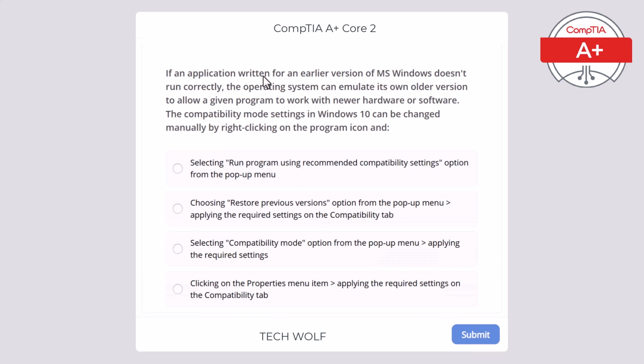If an application written for an earlier version of Microsoft Windows doesn't run correctly, the operating system can emulate its own older version to allow a given program to work with newer hardware or software. The compatibility mode settings in Windows 10 can be changed manually by right-click on the program icon and selecting Run Program using Recommended Compatibility Settings option from a pop-up menu.